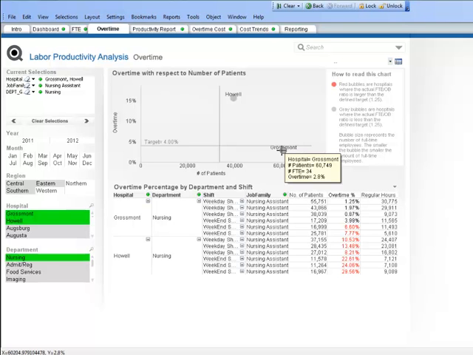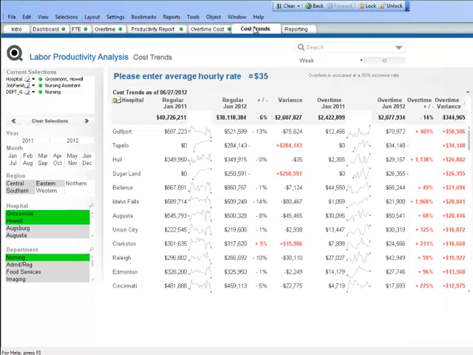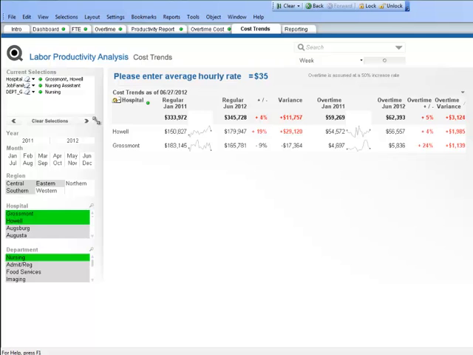The last thing that I need to find out is how HOW Hospital has done year to year with overtime. So I'm going to head over to the Cost Trends tab to take a look. Since I'm only interested in HOW Hospital's numbers, I'm going to select HOW Hospital from the hospital list box to filter the data. Looking at the numbers for HOW Hospital, I can see that from January 2011 through June 2012, both the regular and overtime numbers have increased.